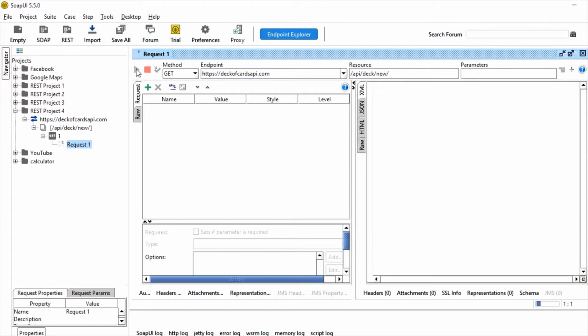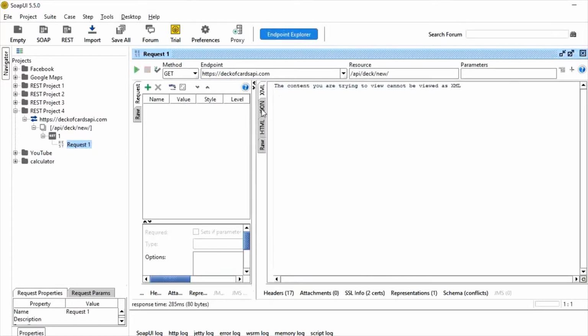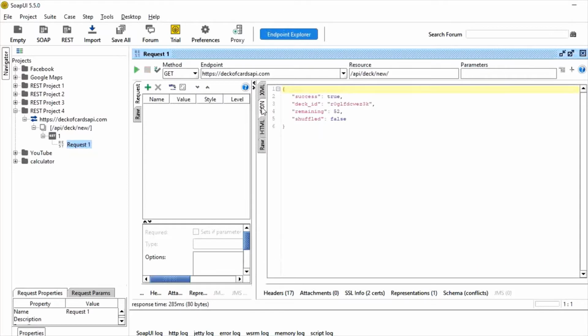Now I'm sending the URL to create a new deck. Let me run. Under the JSON tab, we can see a new deck is created with a unique deck ID with 52 remaining cards. Success is true. Shuffled is false because we haven't shuffled the cards yet. So this is a new deck created. Okay, so this is our first scenario.